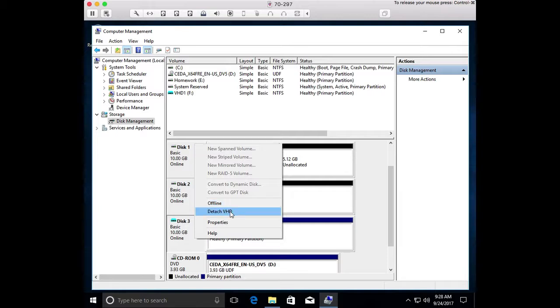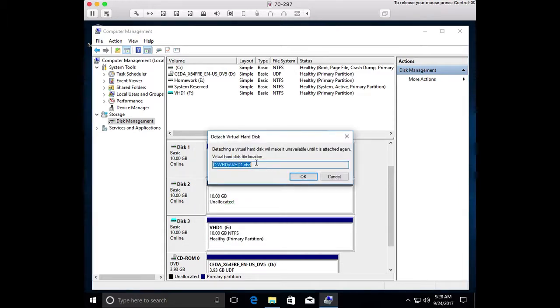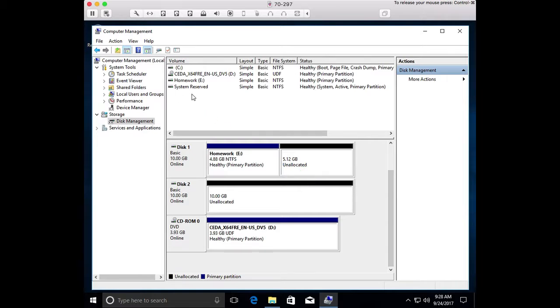If I detach the hard drive, this is the same thing as pulling a USB drive out of the system. Detach it, making sure that this is what I want to detach. Yes. So then it pulls it off. Now notice it's not there. It's as if it were gone. It's like I pulled the USB stick out. If I want to put it back in, I go to attach.